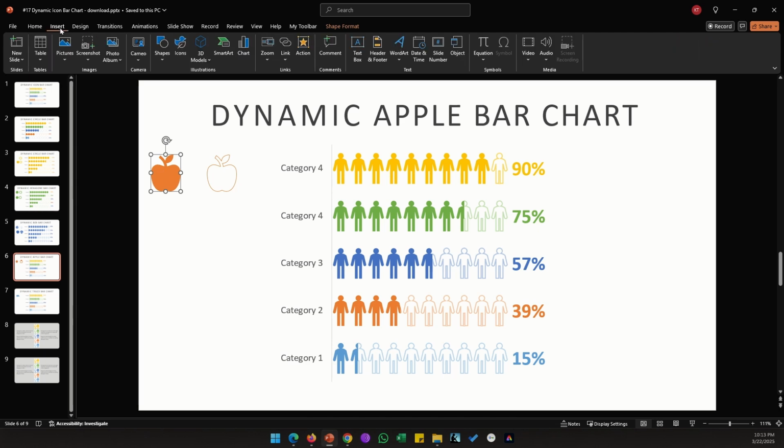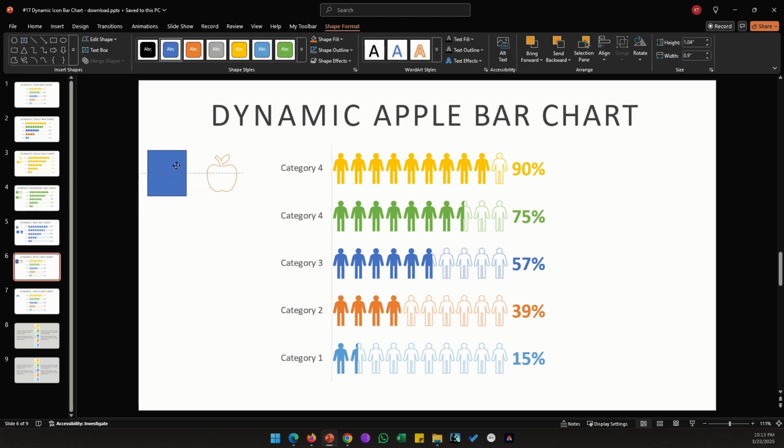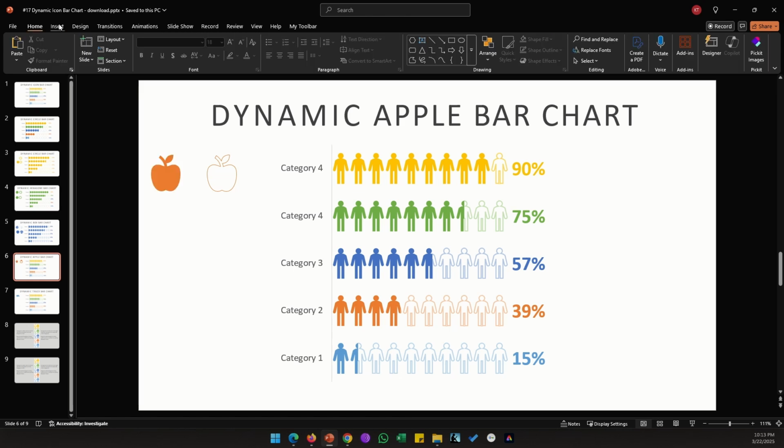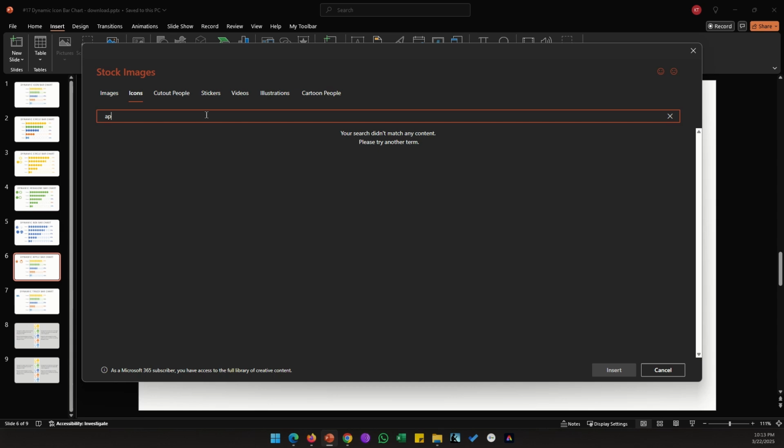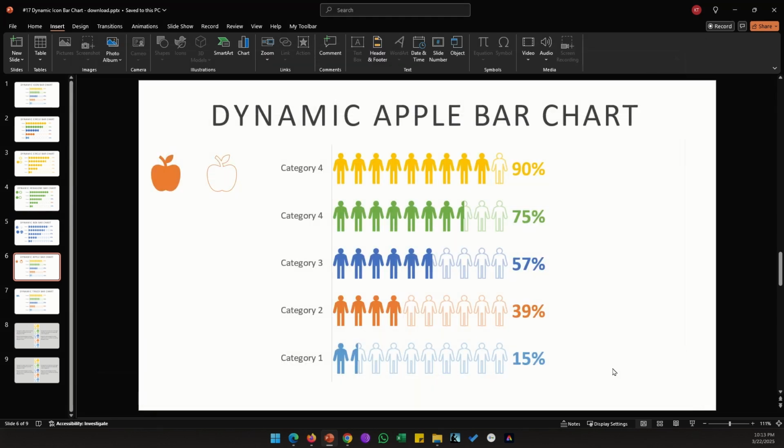Now we don't need to worry about the irregular shape because in the end we are going to be adding our regular rectangle behind it, which is what matters rather than the actual shape of the icon. Now let's go to insert, click on icons, search for apple, select our apple, click insert.